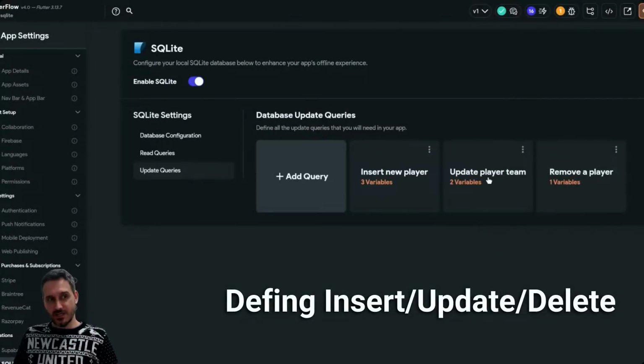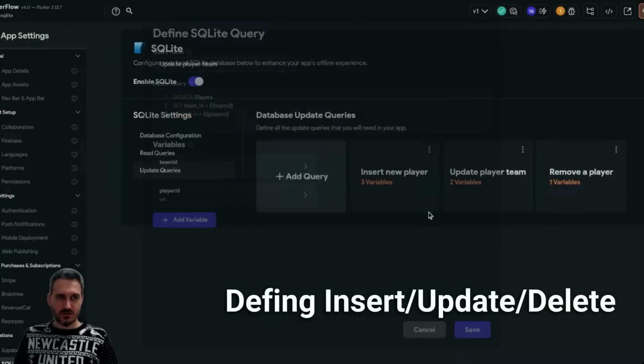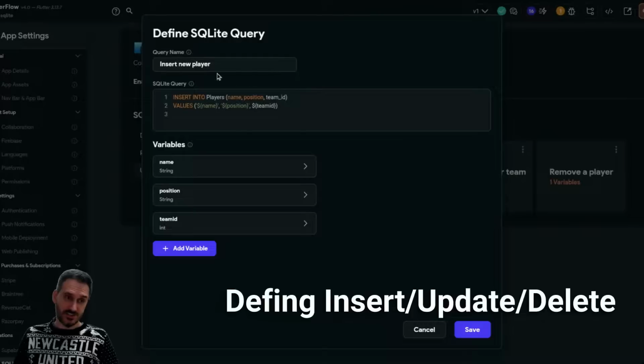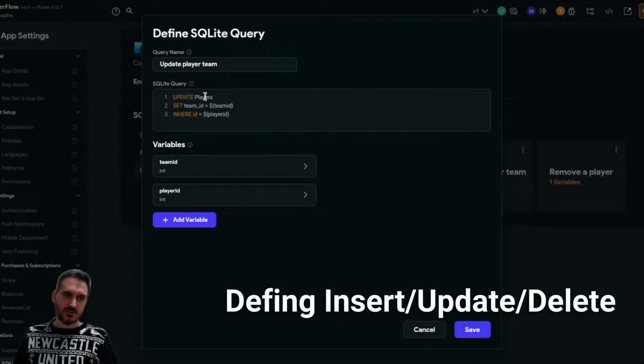And then we have the update. Here we're inserting a new player, and here we're updating a player. So it's update table players, and we're setting the team ID to this variable over here, which is an integer. That's why we don't need quotes. And then we have where ID is the player ID. So in that update, we're updating the team. We're changing the team of the player.